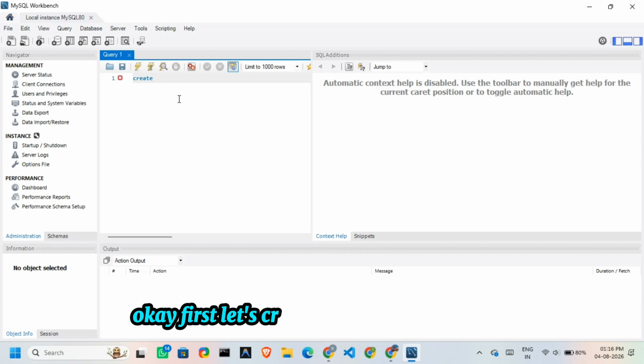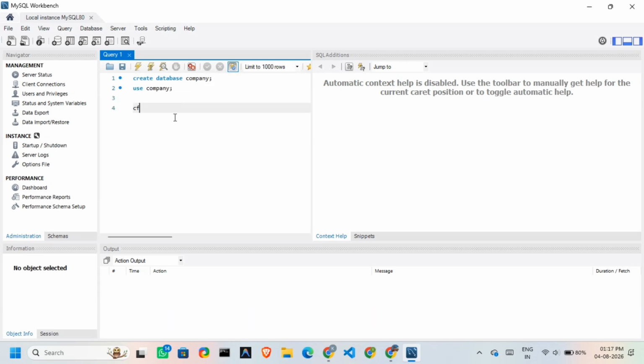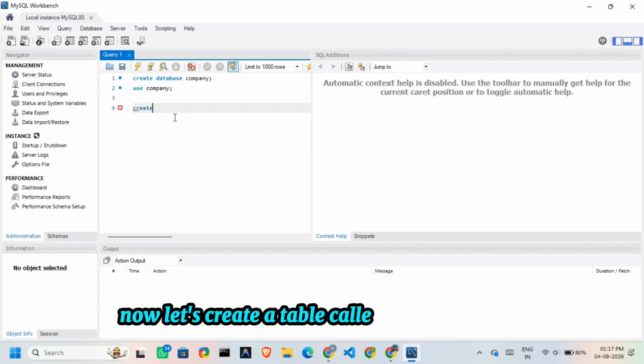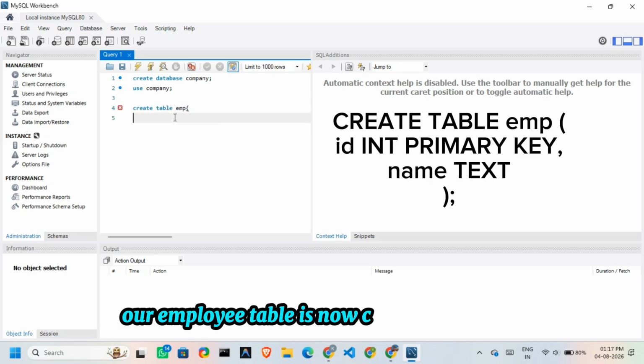First, let's create a database. Run CREATE DATABASE Company. This creates a new database called Company. Now, let's use that database. Now let's create a table called emp. Run these commands shown on screen to create the table. Our employee table is now created.